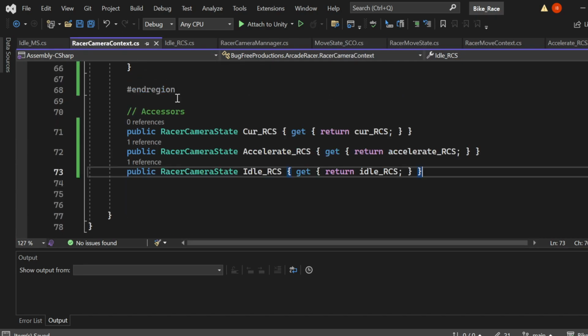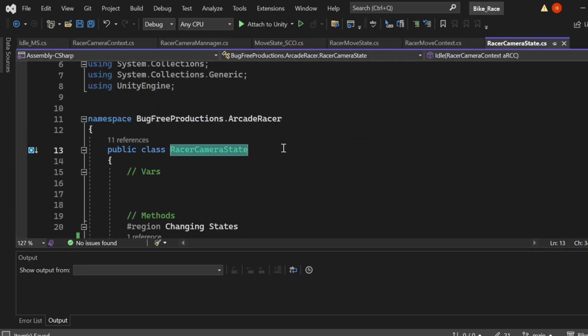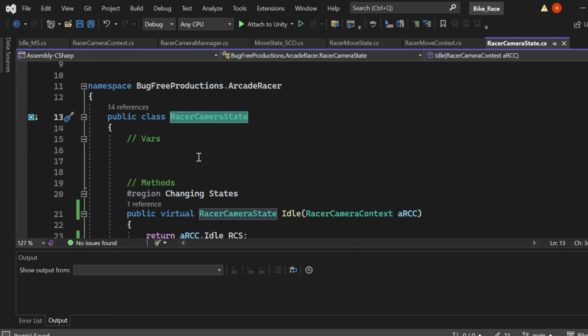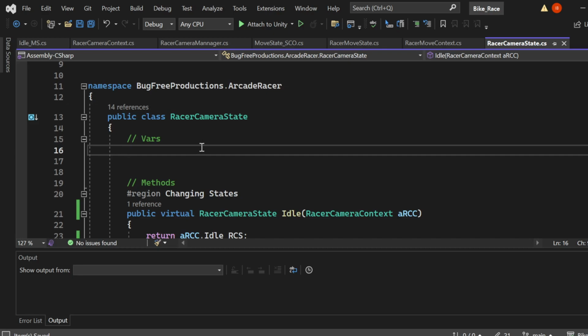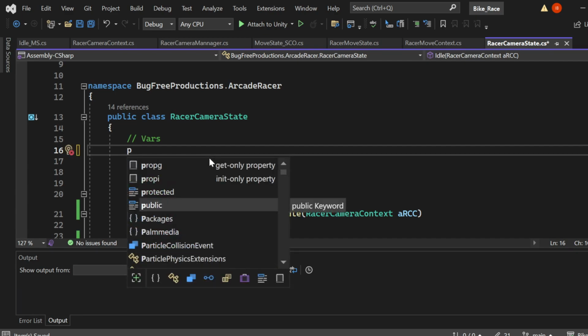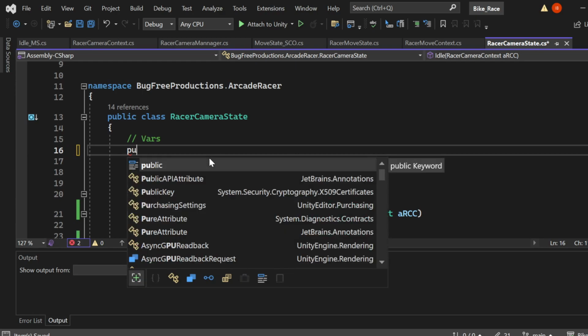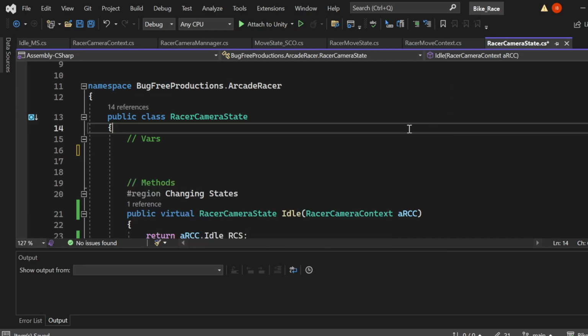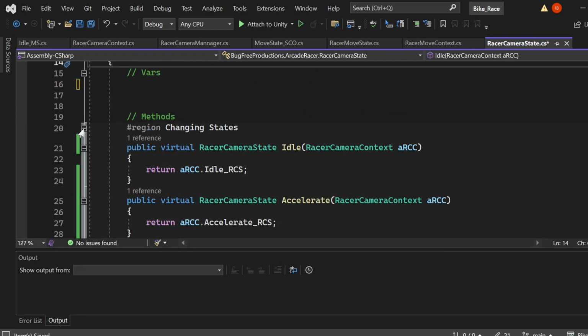So racer camera context, racer camera state. Racer camera state generic being, we'll do a, yeah, we can get the basic camera calculation running here, and then everybody can just make their own for the other state classes because it's overwritable. Perfect. So, not public, and not variables. Methods, changing states.